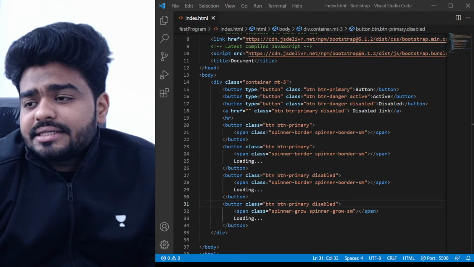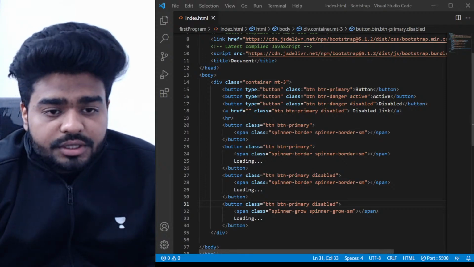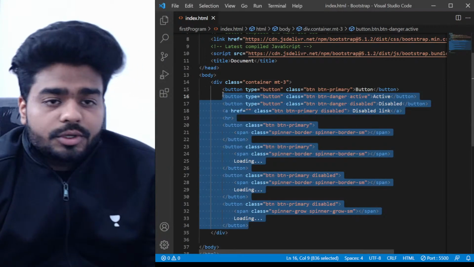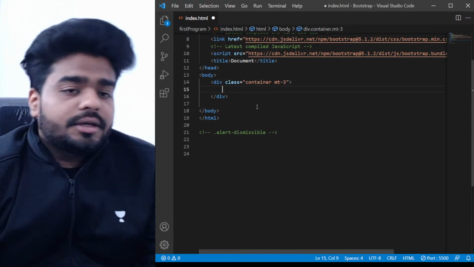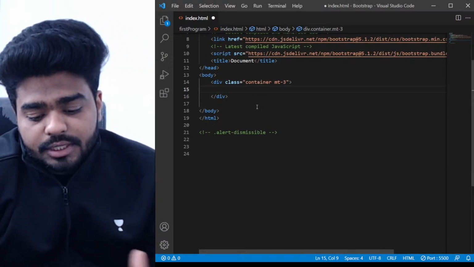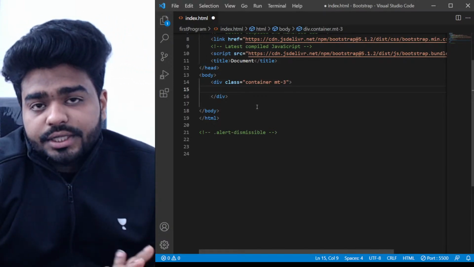Okay, now next is one more amazing thing, which is your button groups. So I'm going to just again delete this, and here I'm going to mention the button groups. Button groups is nothing but when you have all the buttons together at one place.